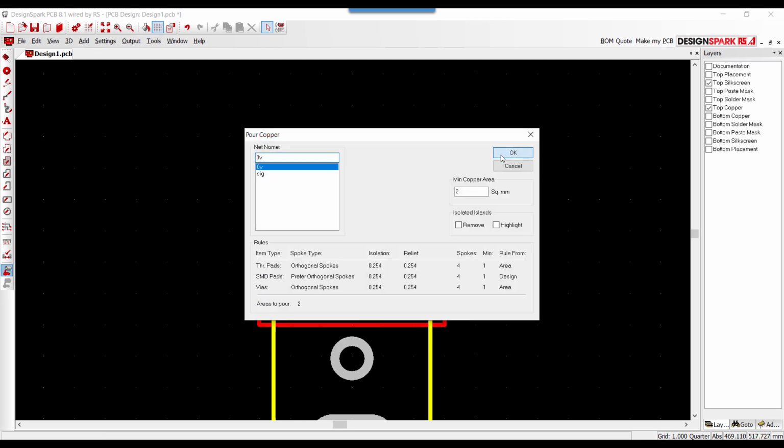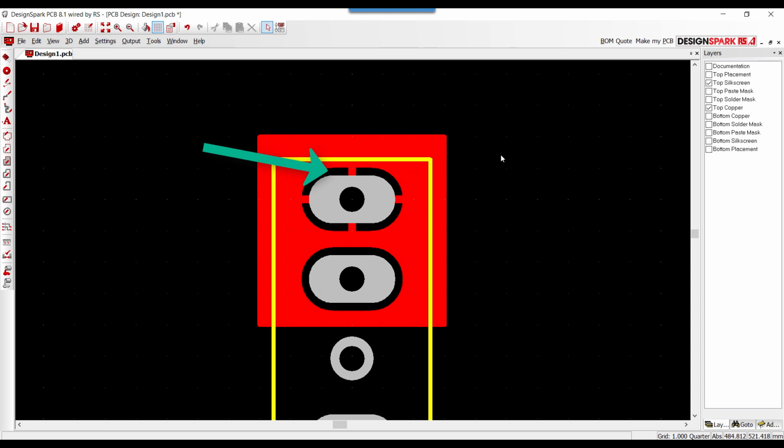The isolation gap provides a thermal break to the large poured copper area, allowing good soldering to be achieved without excessive heat transfer to the copper pour. The spoke widths allow a suitable low impedance connection to the copper pour area. It is your design choice to decide what values you require.